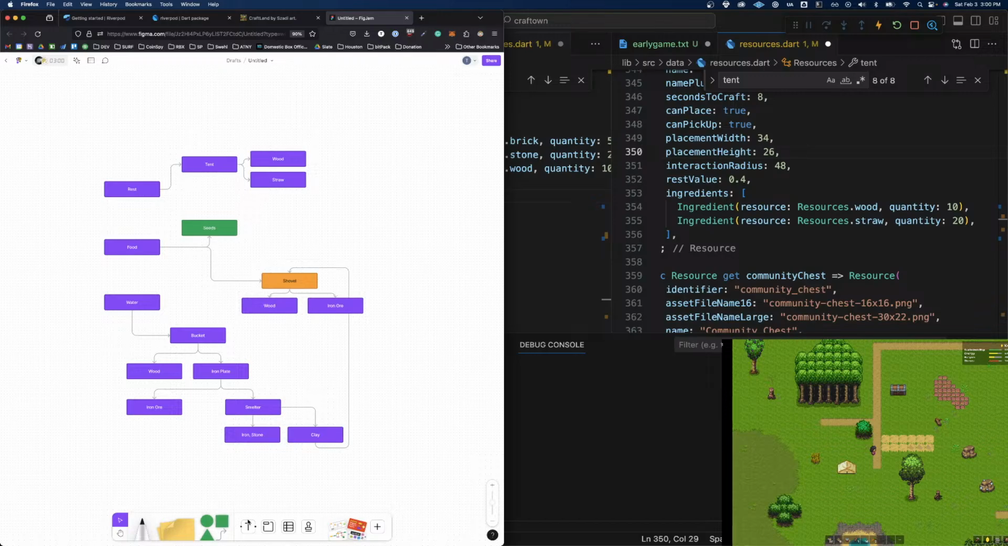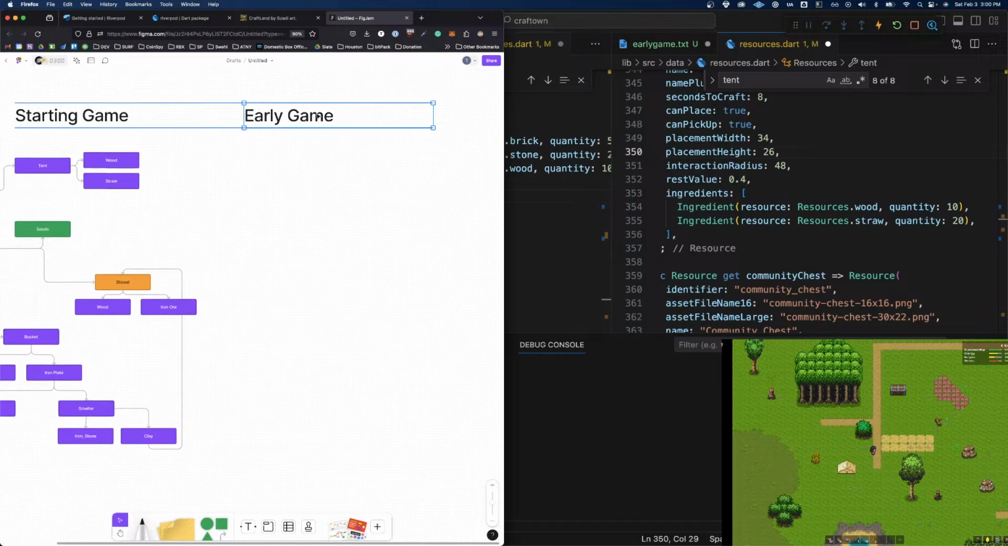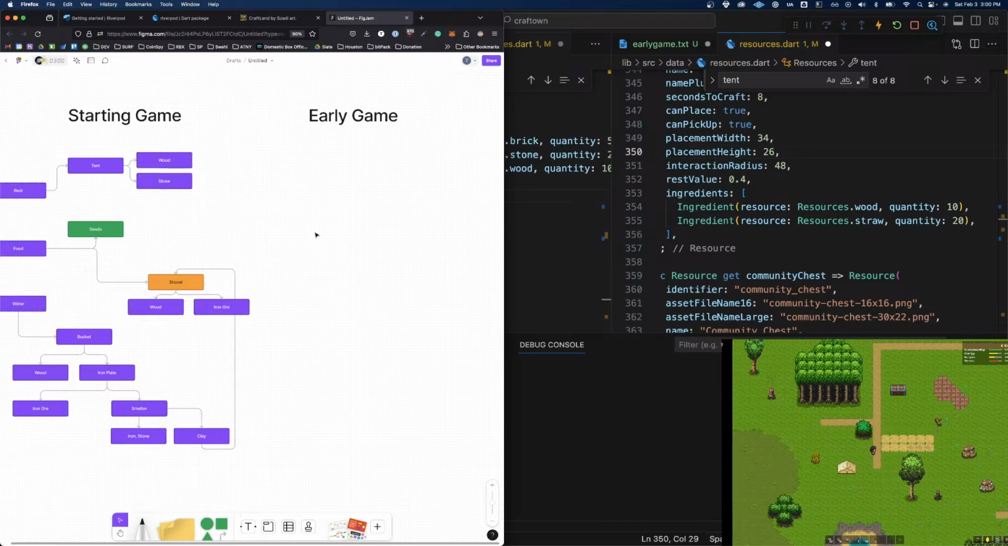So this would be like the early game, kind of getting started. Then why is it so tiny? Huge early game, or like it's really like starting game. And then like early game, which I'll come back to.